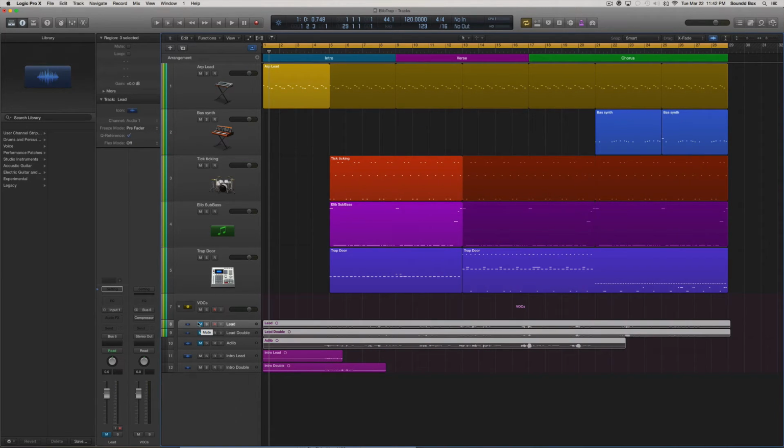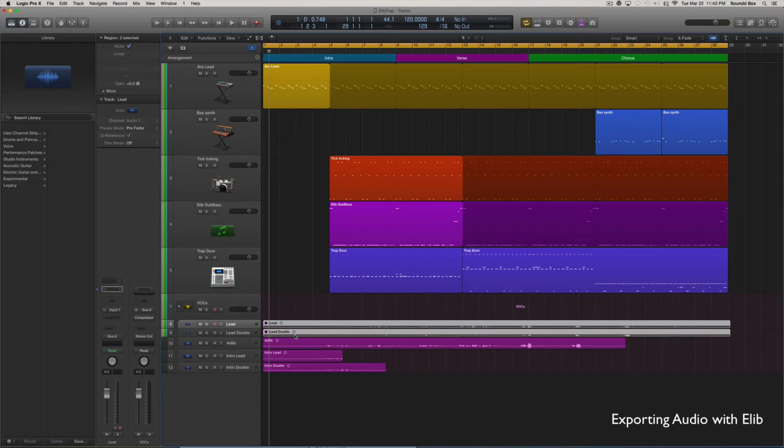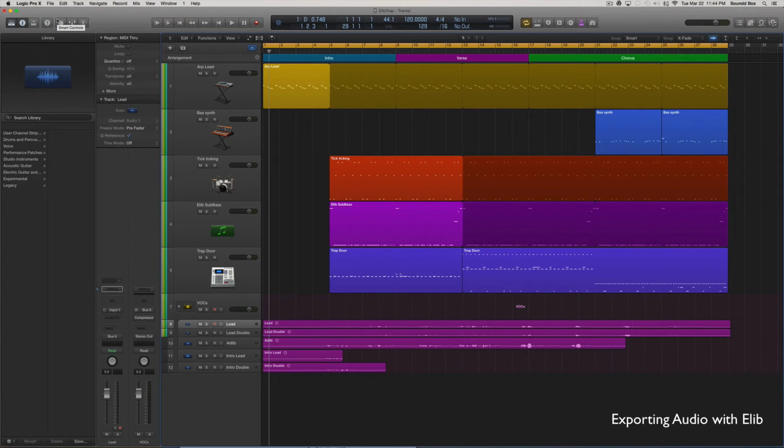If you have any audio regions in here that are muted from the channel, it will print. If you muted your audio from the region itself, this will not print. Now let's get on with the exporting process.